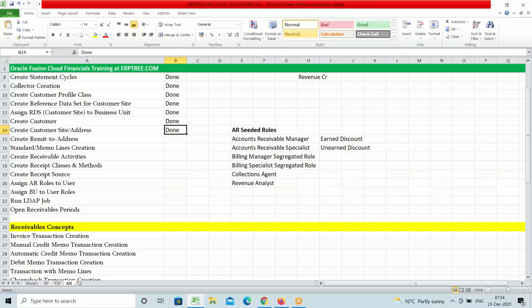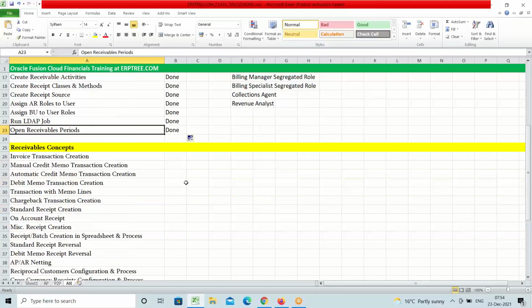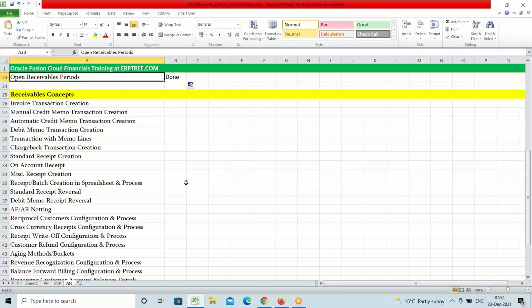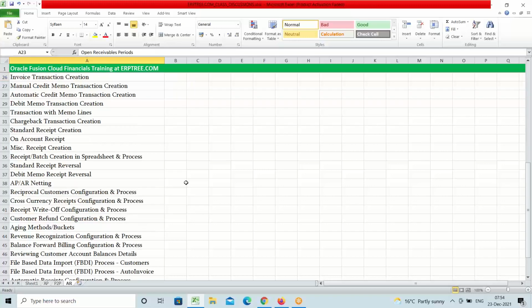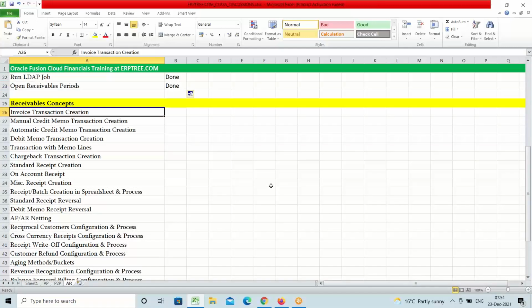So we completed these setups also, and we open periods. Now we can work on receivables to create the transactions, receipts, and various functionalities we have in the receivables. We'll see one by one. First, we'll see how to create the transaction in the receivables.